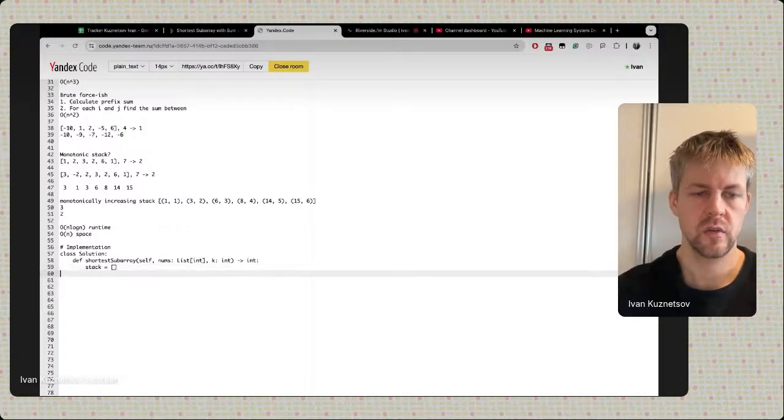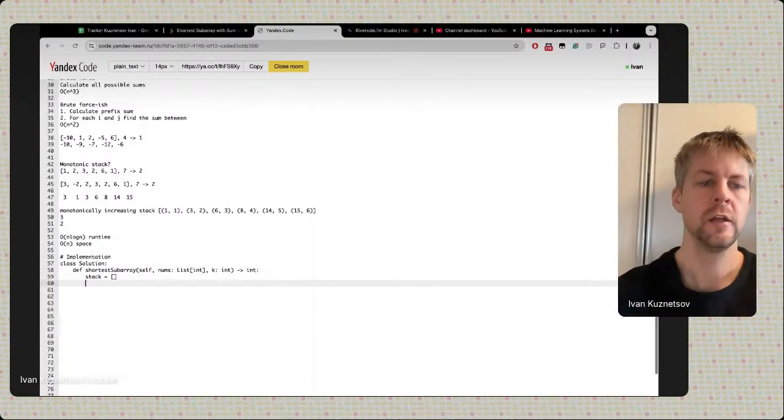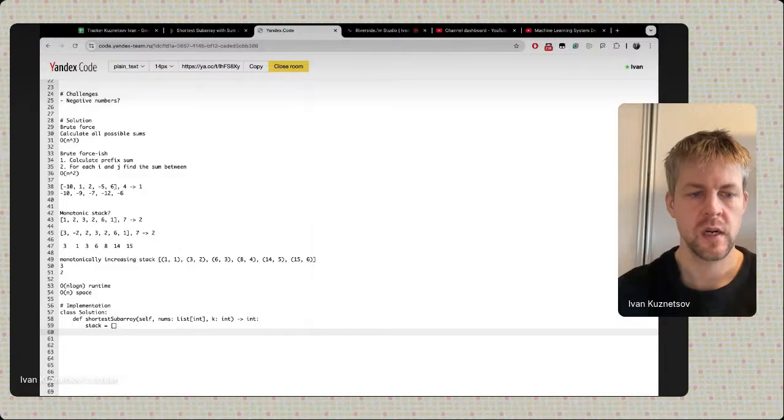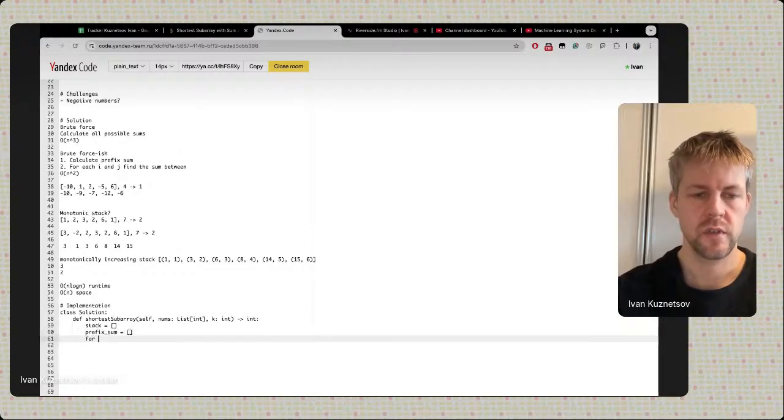Stack will be this. Then, okay, prefix sums will be this. And then for each element.